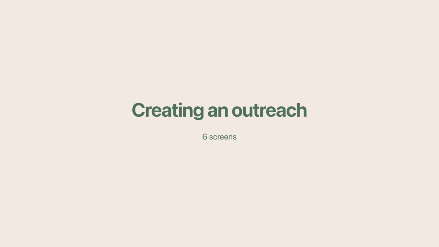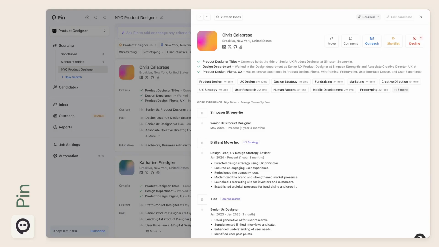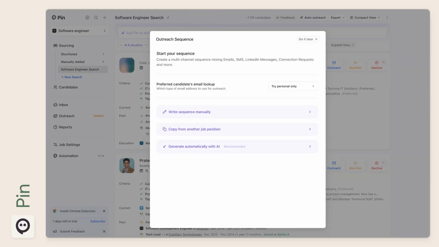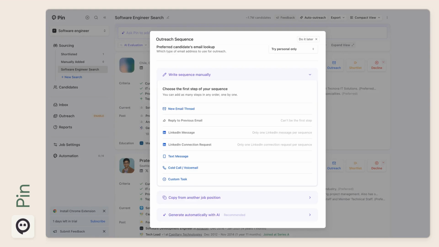Coming up next, we'll dive into creating an outreach. Start with Chris Calabresi's profile. Click the Outreach button. Next, choose a method for the sequence. Then, select New Email Thread.